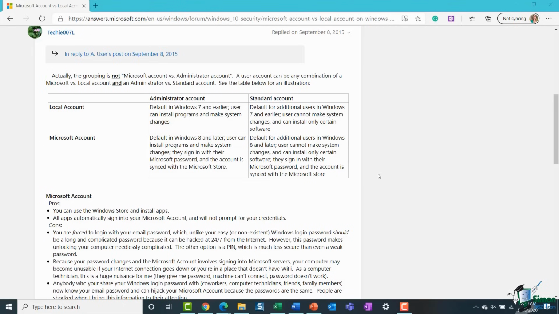Now, a local account is one that's just set up locally on your PC. And it's worth noting that if you do choose to set up a local account, you can switch it to a Microsoft account later. With a local account, each user of the PC has a separate account. It's standalone, so it's good for security.